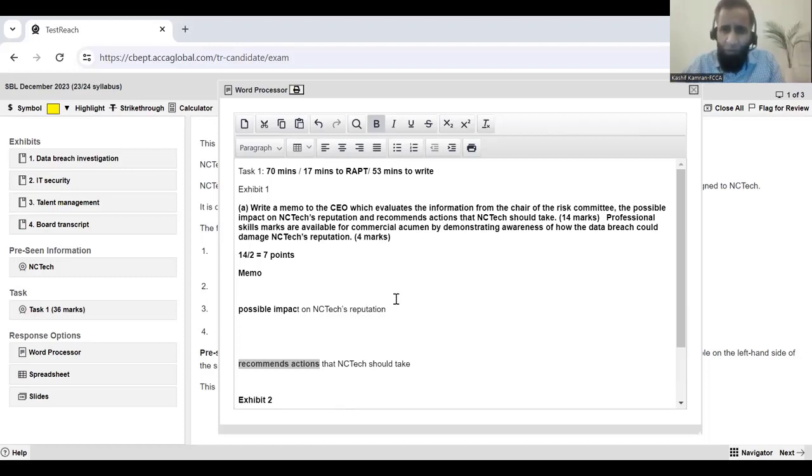Okay, great. So we need to structure the answer. In the memo, we need to write a total of 7 points under the 2 headings on your screen. We need to demonstrate the commercial acumen. We need to have awareness of how the information given will affect the repute of the organization.